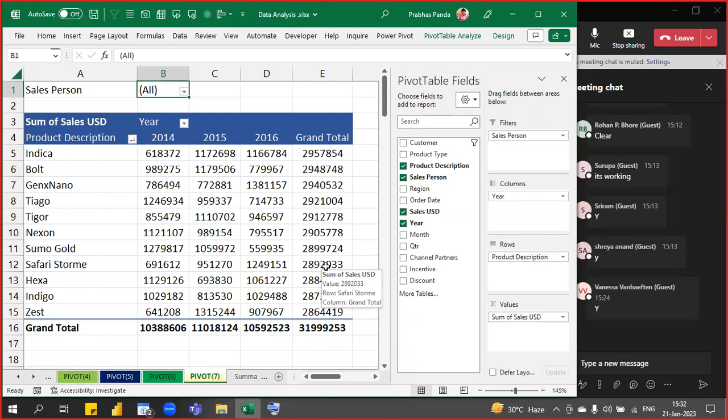Just do one thing. First thing first. My boss is expecting a salesperson-wise report. So please bring salesperson to the filter area. Please do it. First thing first. Done, done.